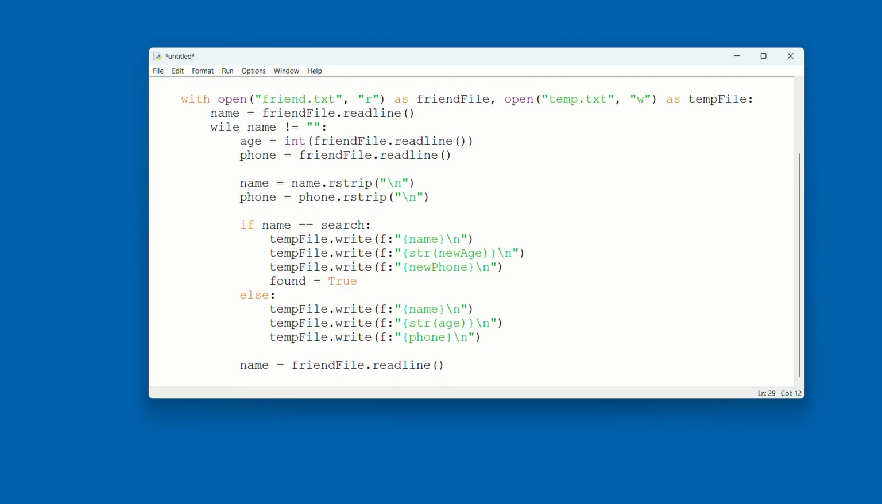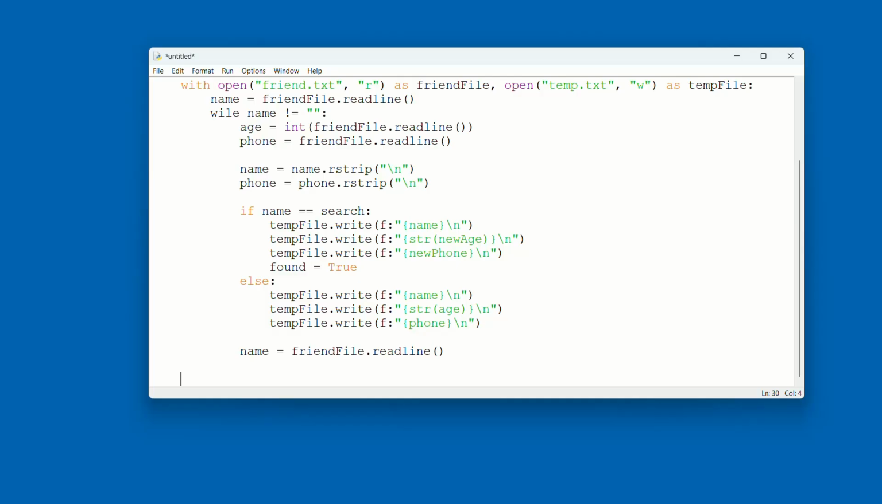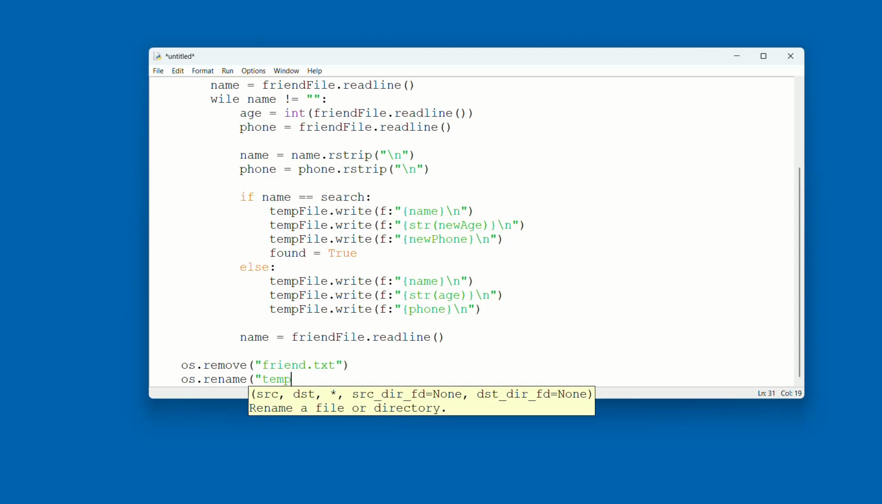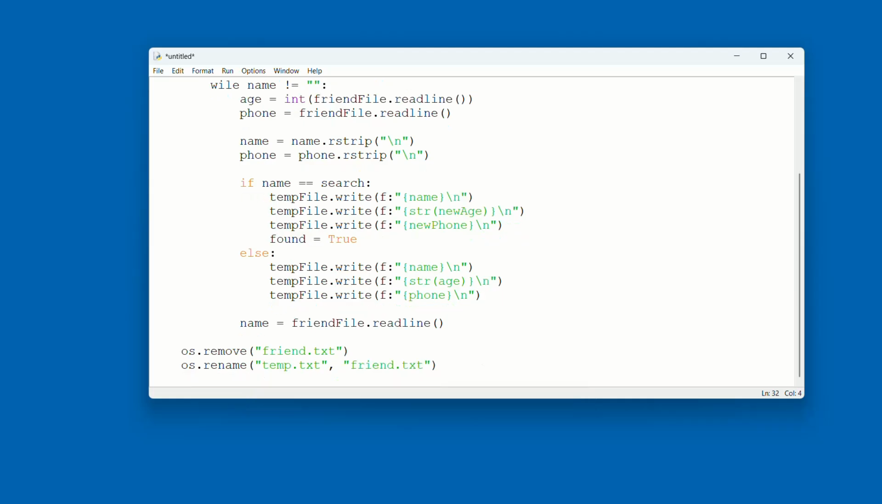Okay, that takes care of the width on there. We're completely done with that. So what we're going to do now is use our operating system to remove the friend file and rename the temp file. So we're going to do an os.remove. And then we're going to do an os.rename. And that'll take care of that on the disk, and then everything will be ready to go when we do something else on here.